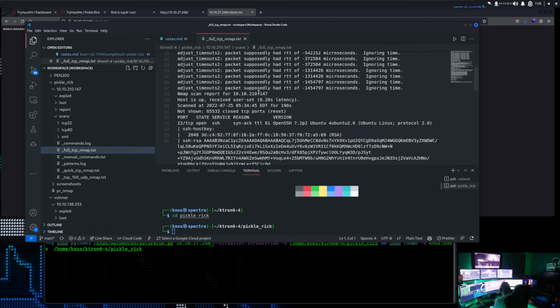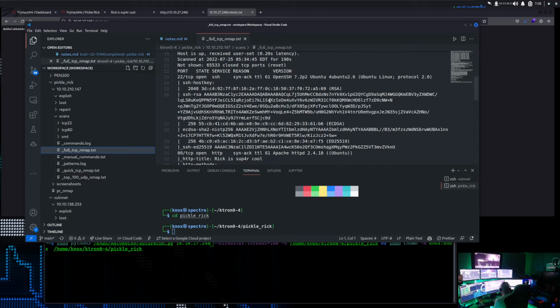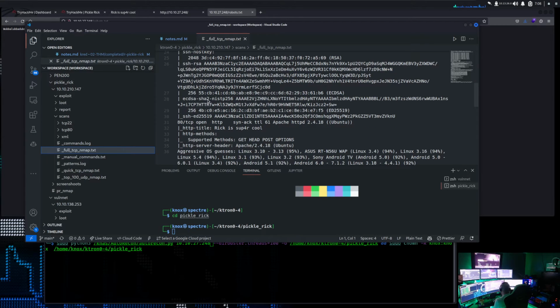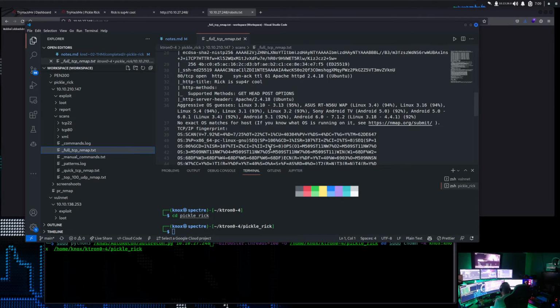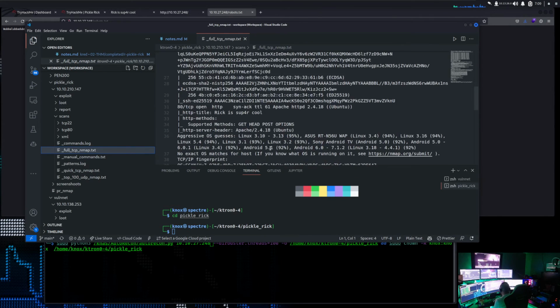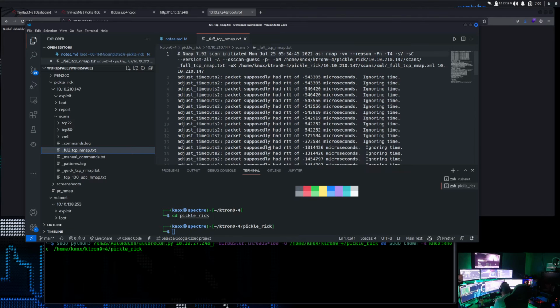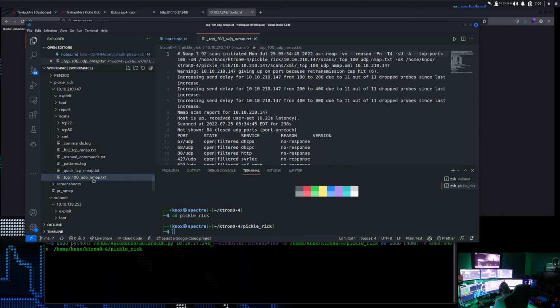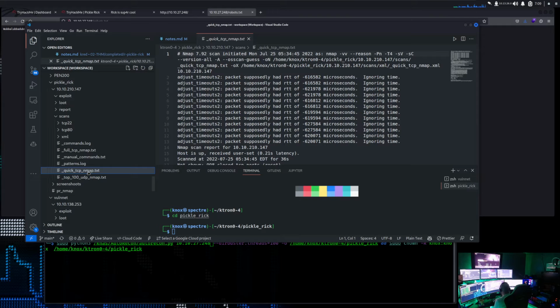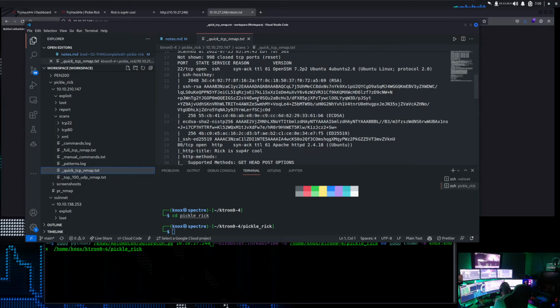Obviously, had a little timeout issue there. And we see that we had port 22, which is SSH, and we had port 80 right here. And that's it, because that's all this scan was meant to be, just like a top scan. It even did a UDP scan for me. It did a quick nmap scan for me.